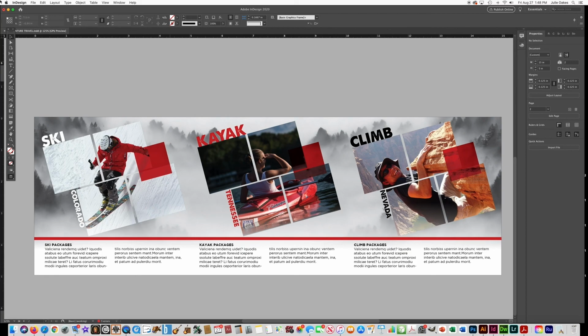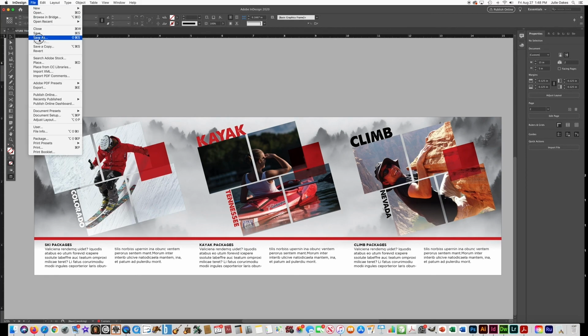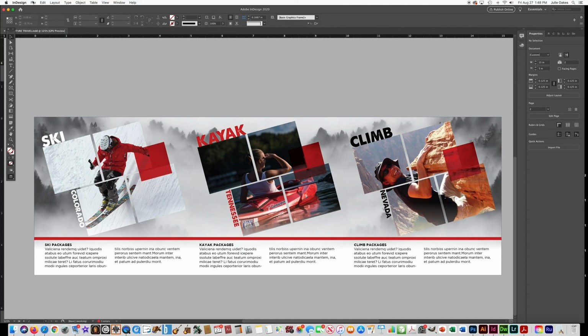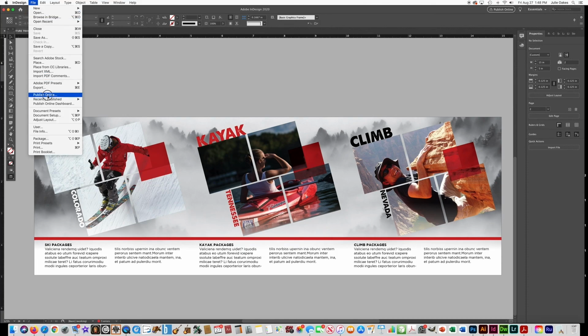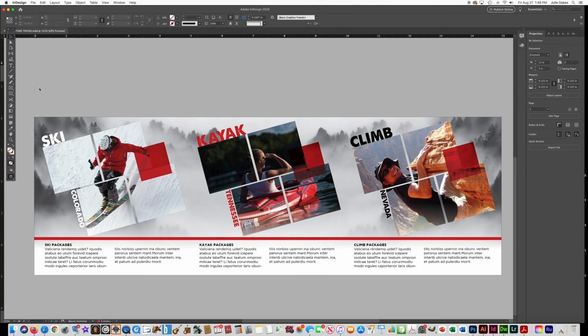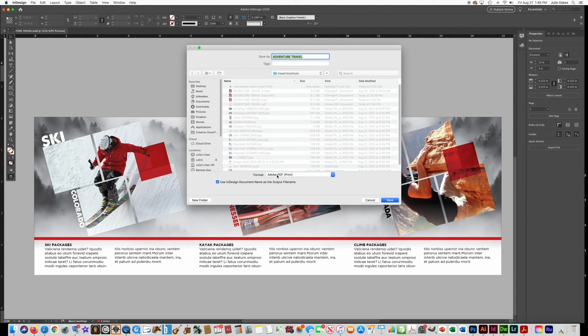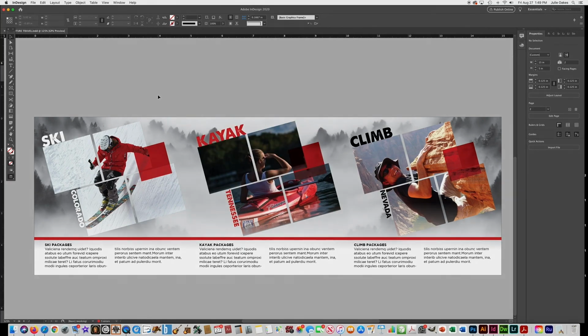And when you're done, just save it and export a JPEG for your portfolio. If you were actually sending this to a printer, you would say export and you would make a PDF. And in another assignment, I'll show you how to set up PDFs for print. But for now, just save it as a JPEG, each one of those, and put that in your portfolio.